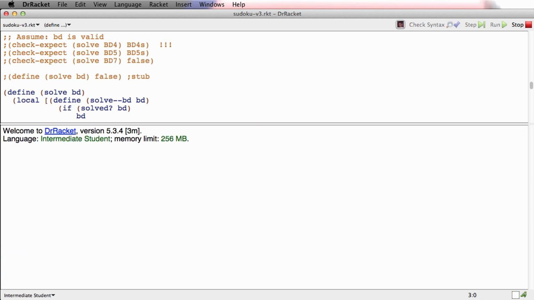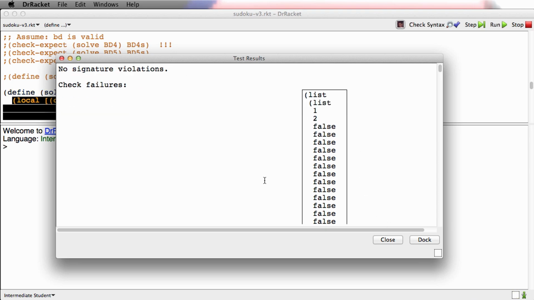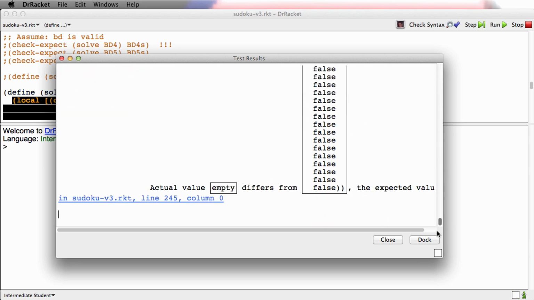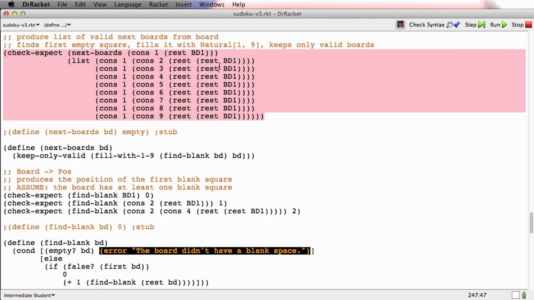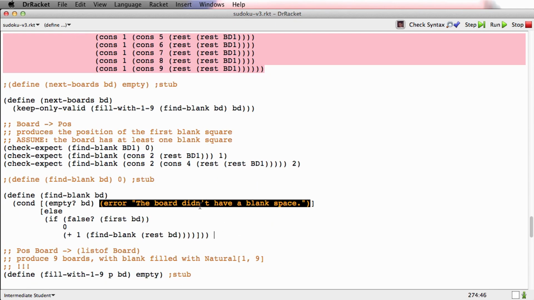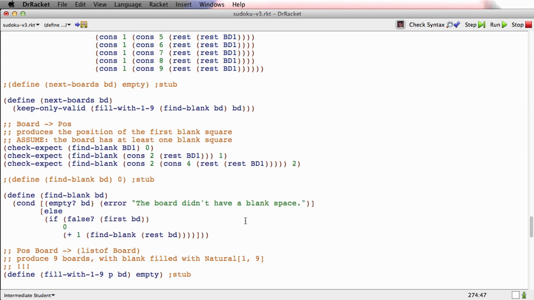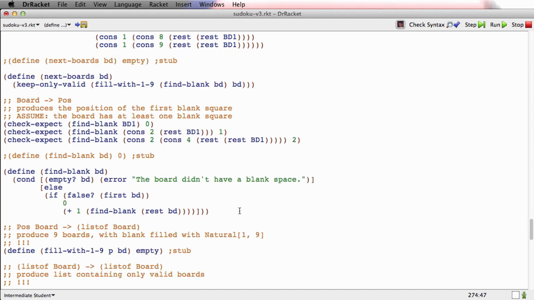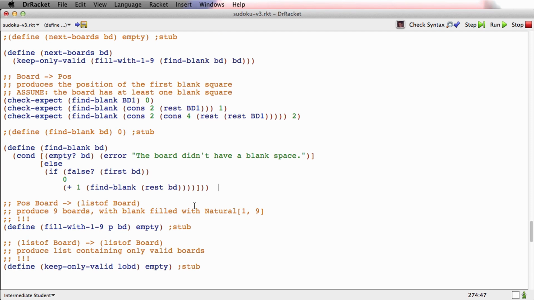Let's run it again. Now only one test is failing, and which one is that? Oh, it's the next board's test. So find blank, the 3 tests we have for find blank are working properly, and we never got to the error condition. That's why that line of code is highlighted in black. So there we go, that's find blank. Now I'm going to do fill with 1 to 9. Let's see, fill with 1 to 9 consumes a position and a board, and it produces a list of boards. Oh right, it has to produce 9 boards where the blank is filled with 1 to 9.